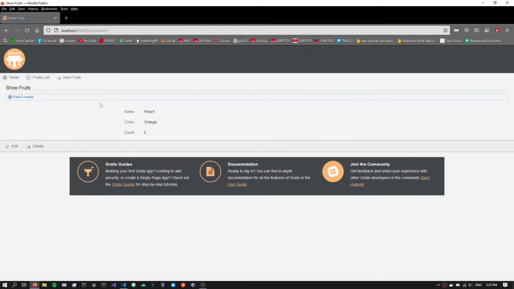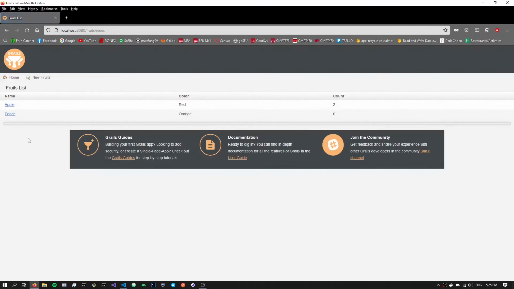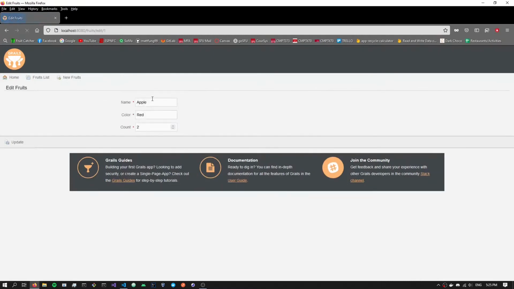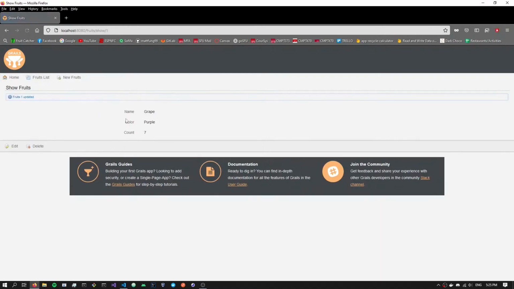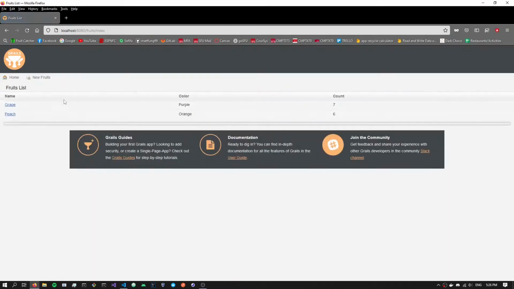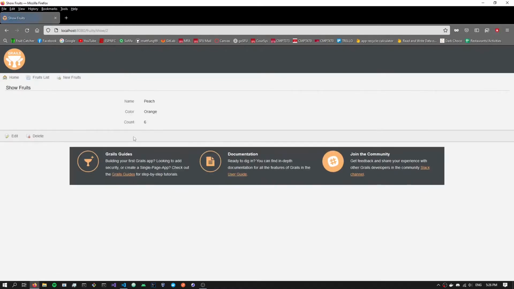As we can see, you can create fruits, you can view fruits. This is retrieving the fruits, right? The other function we have is edit. We can change this to grape. Let's call this purple. Say this is 7. Now we have a grape instead of an apple, and we can also delete this.